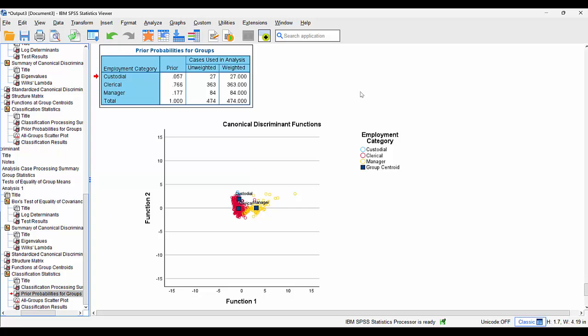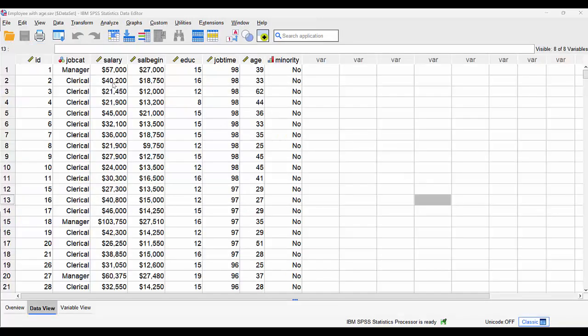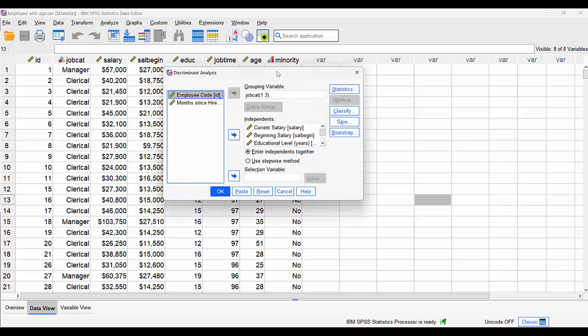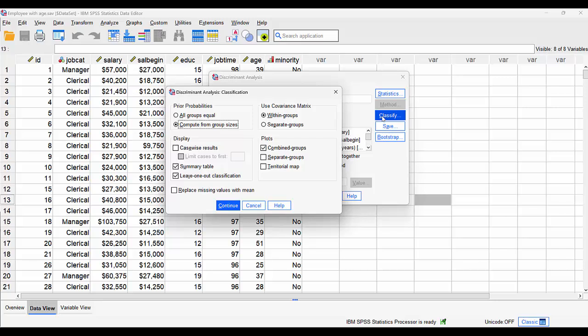Let's look at another option that we might want to explore here, which might have an effect upon the accuracy of the model classification. Let's go back to the discriminant function procedure. This time we'll just use the dialog recall button, call that procedure up again. We'll go to Classify and switch back to all groups equal. This time, however, we're going to use a different setting under Use Covariance Matrix. This is something that you might want to explore if you suspect that the lack of equal covariance, which is indicated by a really significant result in the Box's M test, is affecting the accuracy of the model.